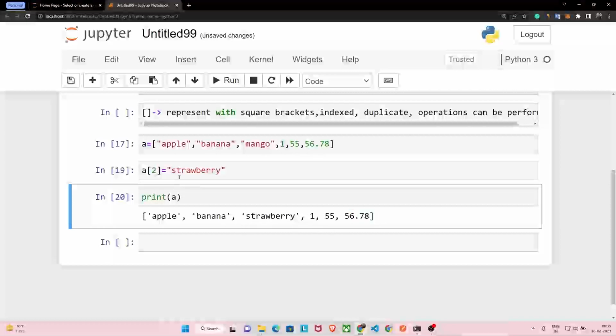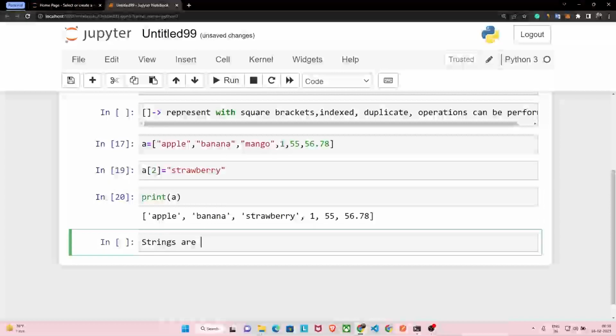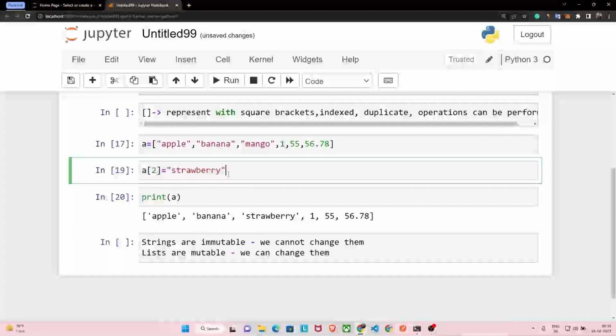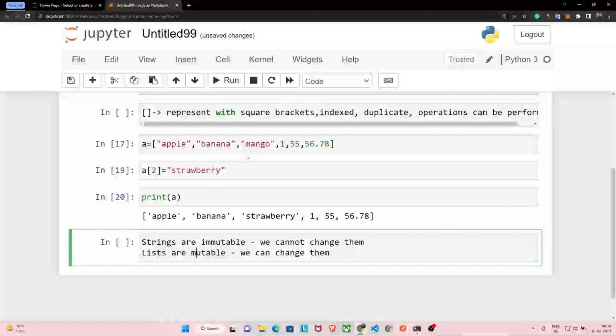How does it happen? It will not act similarly in strings because strings are immutable. While on the other hand, lists are mutable. What do I mean by mutable and immutable? Immutable means we cannot change them, and mutable means we can change them anytime. So that's why we can assign any value to any index at any point of time. I hope you guys are clear with the immutable and mutable thing. So we can replace the values in a list so easily.